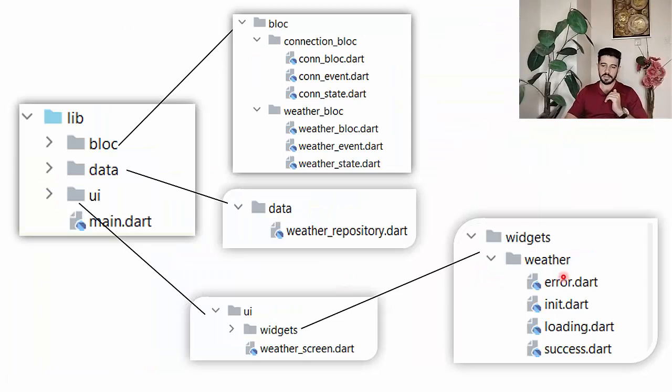As you can see here, now we have the data, which I explained. Also, we have a block. We have a connection block, or connecting block, and we have a weather block. For each block, we have event, state, and the block. Event, state, and the block. This is the architecture of your project.